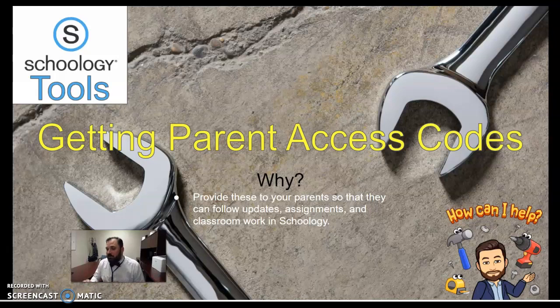Hey there, our next Schoology tool is how to get parent access codes. We want this because if parents can connect with their child in Schoology, they can see updates, they can see their Schoology calendar, they can see due dates, they can see all this important information. It's a much bigger picture of a student's coursework rather than just seeing the grade and the attendance in PowerSchool. Schoology shows you why that grade is that way.